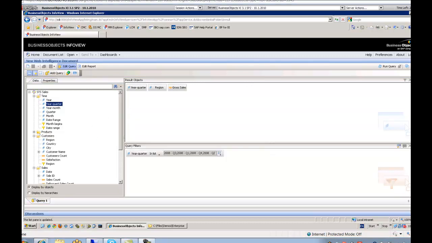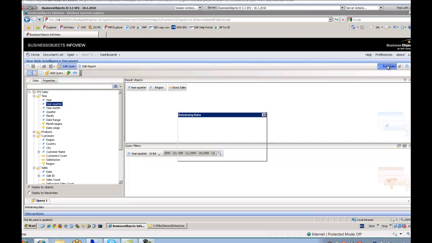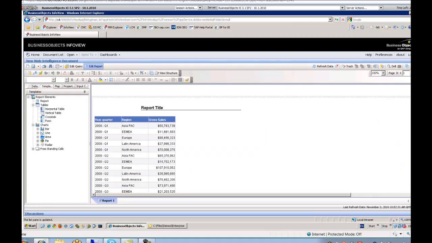In this example, we have chosen year and quarter, the region in which the sale took place, the gross sales number, and we filtered our query by choosing four quarters that we were interested in. By dragging and dropping four fields, we are ready to run the report. As you can see, a simple report is presented to you, and now you can start to configure that report in a style that makes sense for your business.